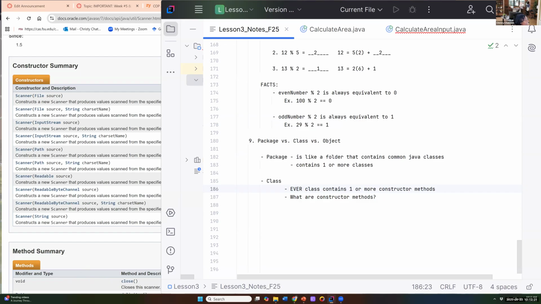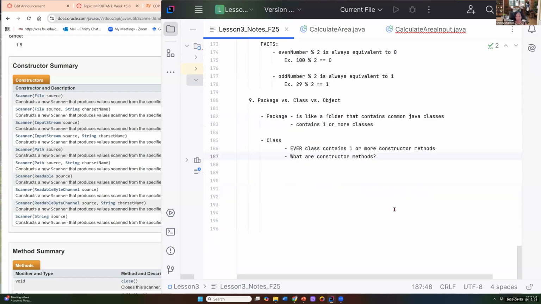Okay, so you said that it initializes objects. Yes, it does. Constructors create new instances of a class. Very good. So what are constructor methods? Constructor methods allow you to create a new object of that type of class. So you're able to create a new object of that class type.